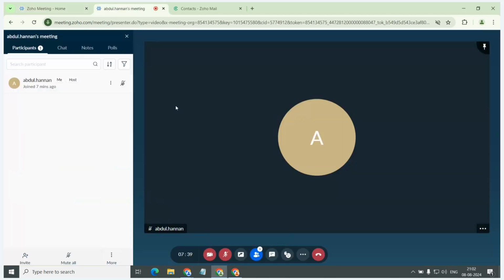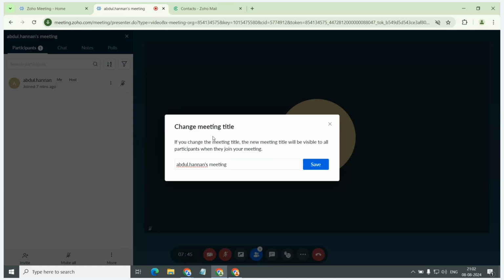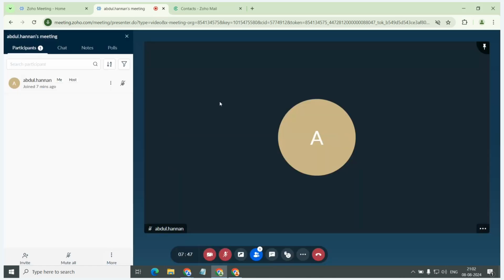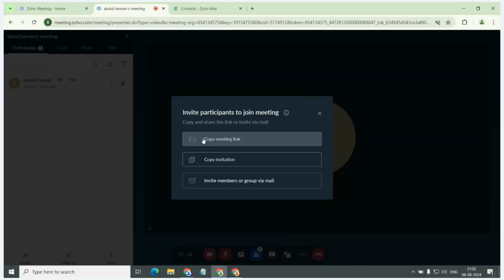As it is an instant meeting session, before inviting any participants to your meeting, you can rename the title of your meeting from here. Once the title is edited, to invite the participants, you need not go back to the meeting details page. On the screen itself, you can click on the invite option. Here you have an option to copy the link and share it with your participant.